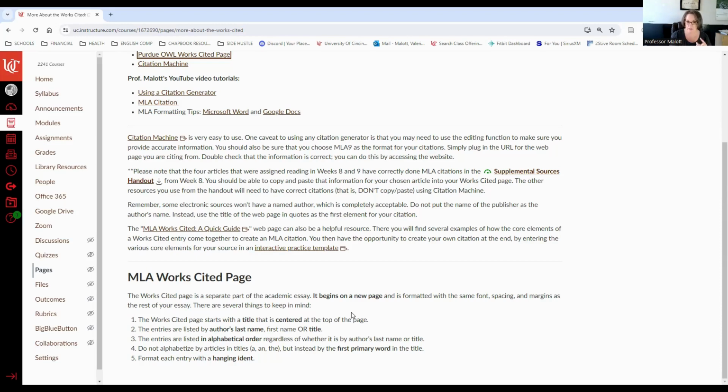It starts with a title, Works Cited, centered at the top of the page. And then when you are making your list of entries, you need to make sure that you go back to left justification, so that everything lines up on the left-hand side. The entries are listed by author's last name and first name, or the title. It's alphabetical order, regardless of whether it's the author's last name or a title. Don't alphabetize by articles in the titles. So words like a, an, and the, we pretend they don't exist. We keep them in there, but for alphabetizing, we pretend that they don't exist.